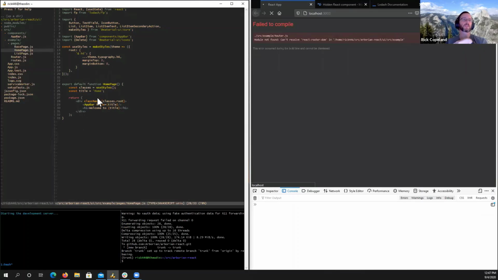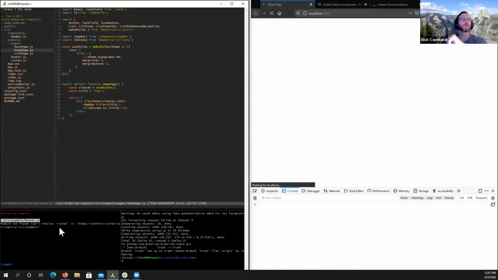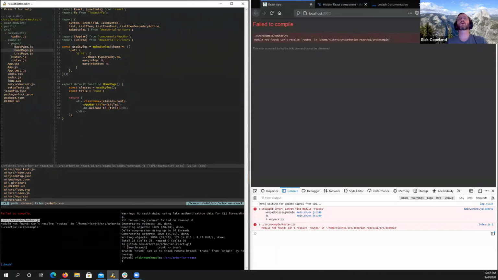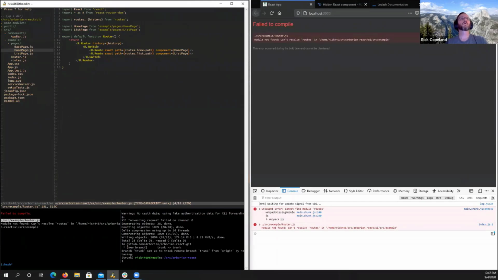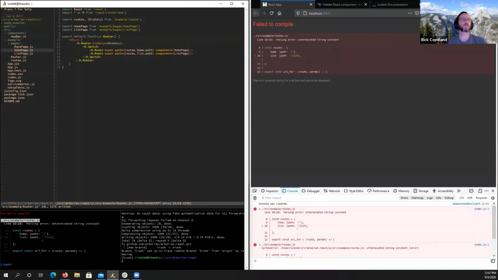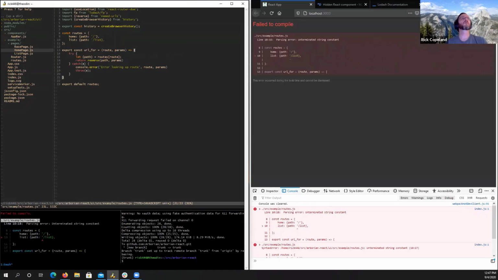So this is going to become the basis of our base page. So, can't resolve routes. Oh, I know. In the router, you can do that /routes or example routes. Either one of those should work. Okay, and routes needs to have a close quote there.